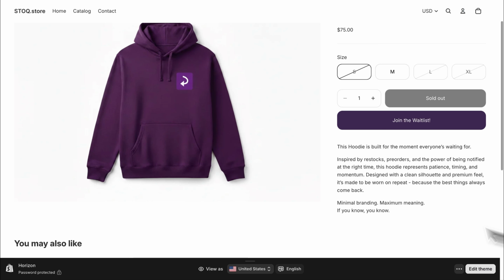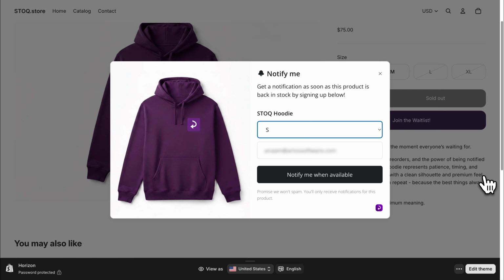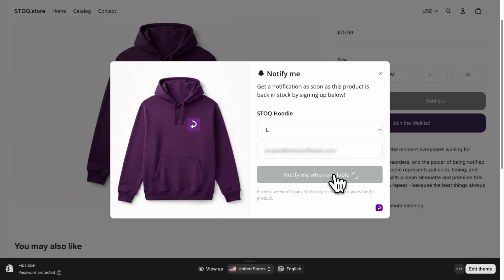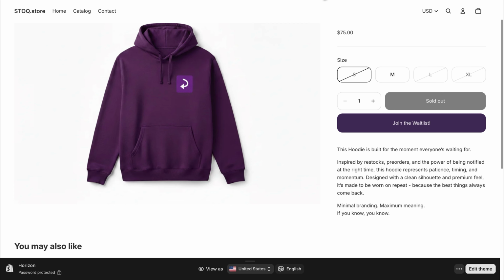Your out-of-stock products now show a Join the Waitlist button right on the product page. Customers click it, enter their email or phone number, hit Notify Me, and the moment you restock, they get notified automatically. No manual work and no coding needed.